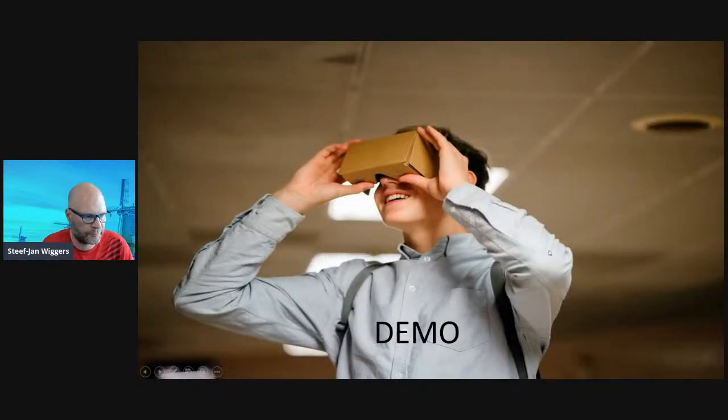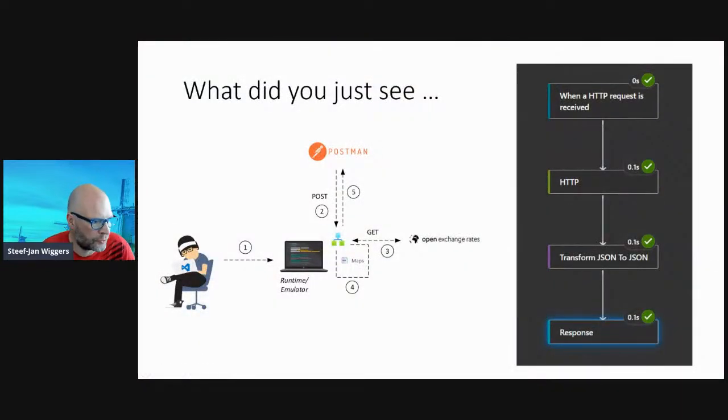Okay. Let's move back to the slides. So what I just showed you is this, right? I just fired up a runtime, and there's an emulator behind it that needs to be running. So this is the storage emulator. I think there's also something else. There's a different type of emulator available. But this is something you set up locally. Then I just trigger it through Postman by sending a message to it. It will then get the open exchange rate you saw. Then it will do a mapping, and then it will return that response. So that's what you just saw from a more functional side of things.